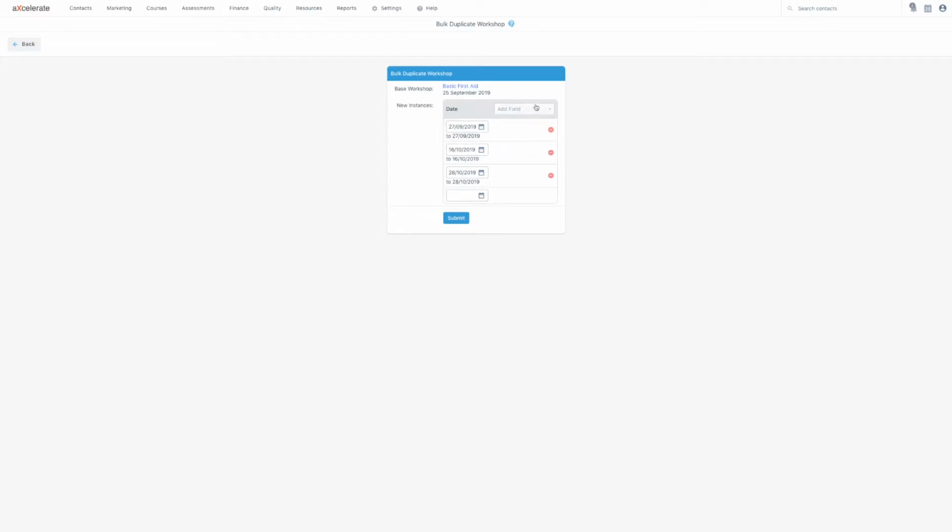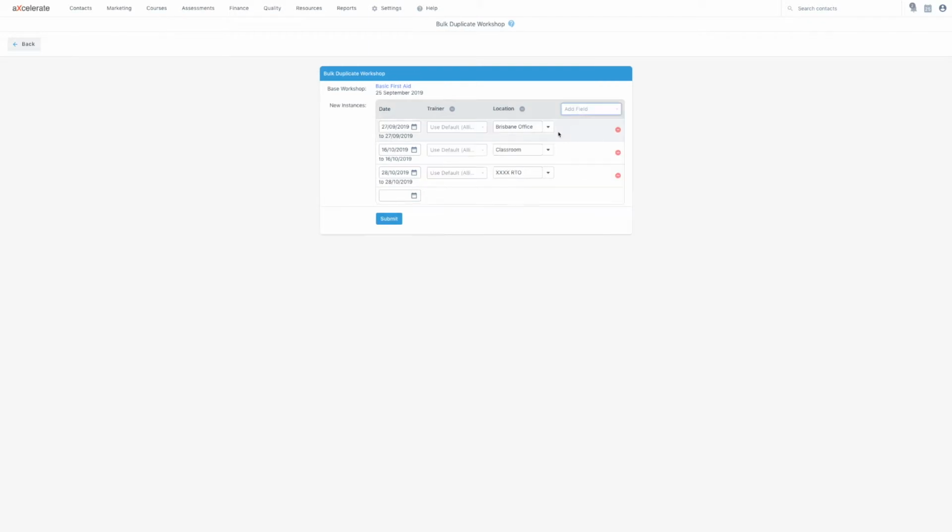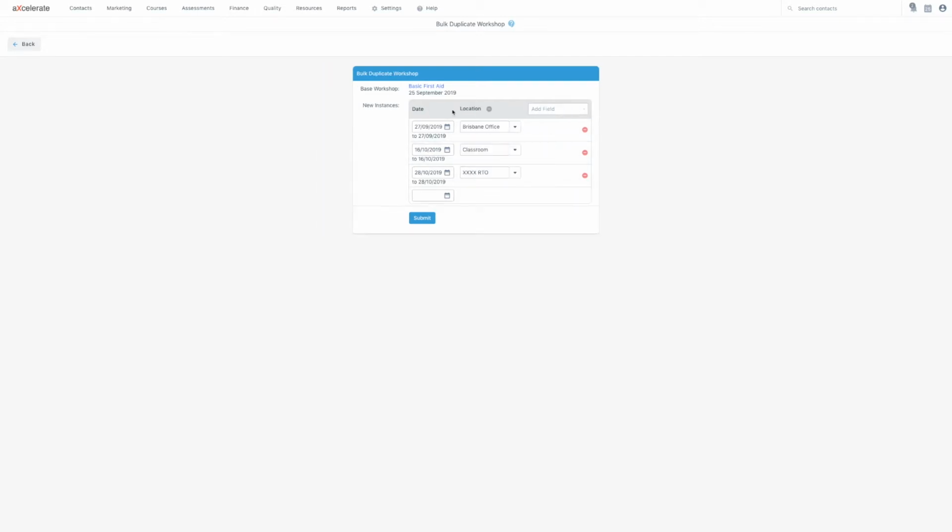We can also use the Add Field dropdown to customize further data on an individual instance basis. By default, they will copy from the original workshop. However, if you need to make some changes or exceptions, it's extremely simple to do so. To remove a field, use the grey delete icon in the heading of the column.